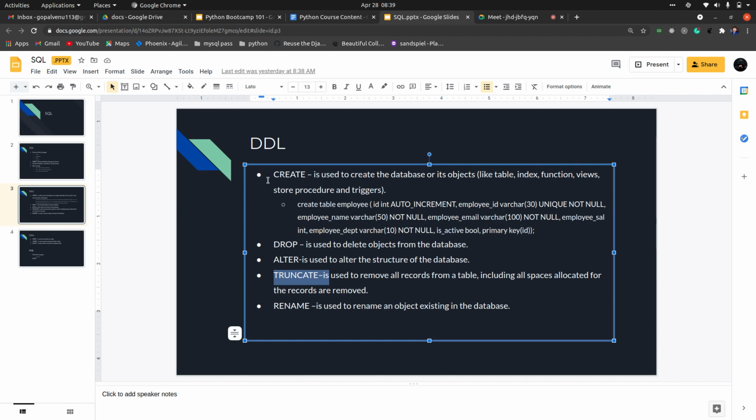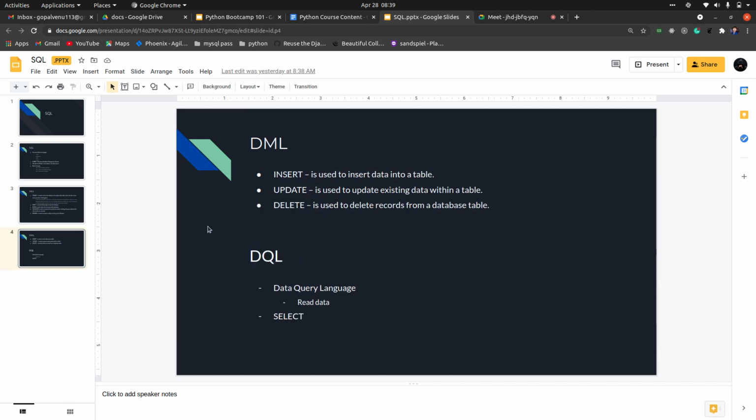So all these come under the structuring of the database, but DML and DQL are more from the data perspective, not the objects perspective. They do not deal with any structure. All these 4 commands deal with only data, right?